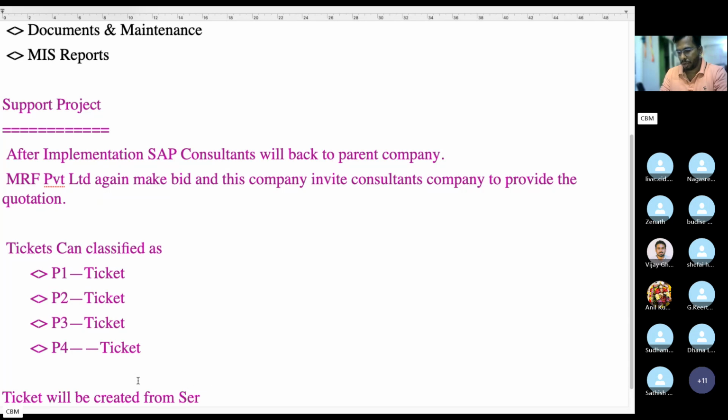Okay, so I'm just telling one important tool. This is very famous: ServiceNow. The SAP end user will go to the ServiceNow portal, attach the error screenshots, and raise the ticket. If the ticket priority is high, P1 or P2, that means high priority, and this is medium priority. He needs an immediate solution, so he will raise high priority tickets.